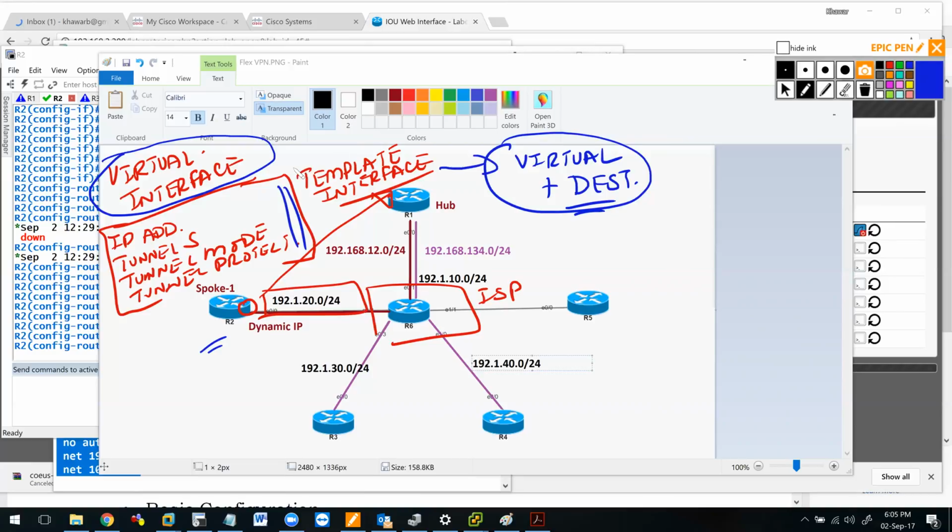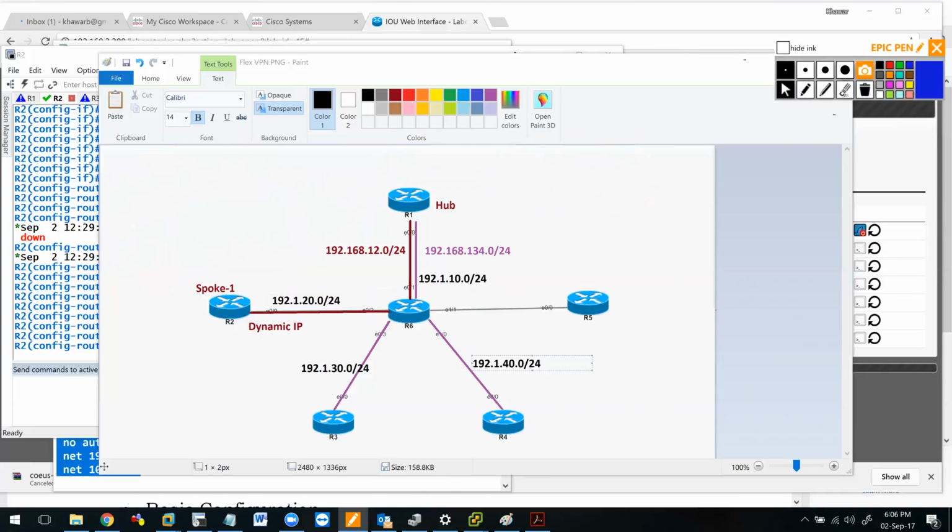All right. It's basically going to be a template. Based on this template, I am going to create the virtual interface when the user makes a connection. I'll show you how to do it. But before we do that, let's take a look at the commonalities. What are the different common characteristics that I have over here in setting this up on the hub site for the client?